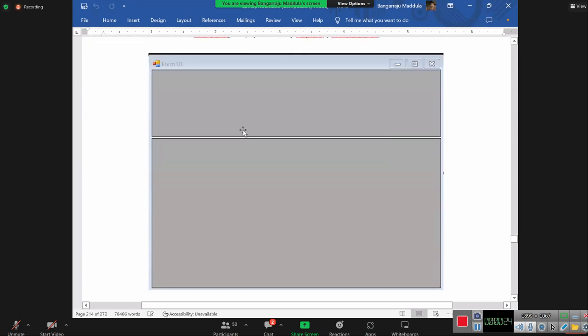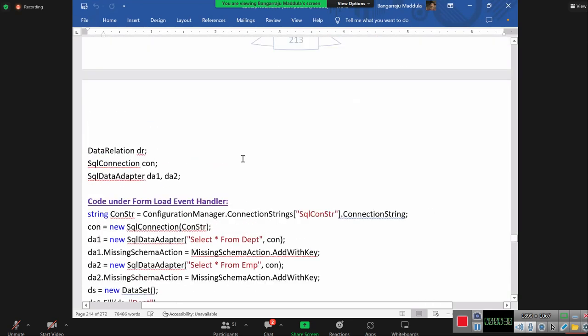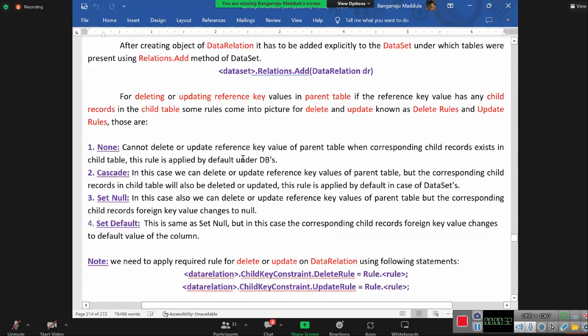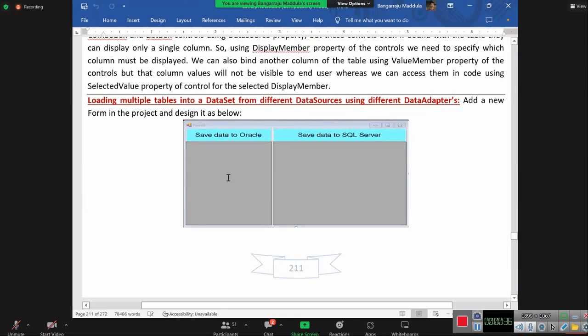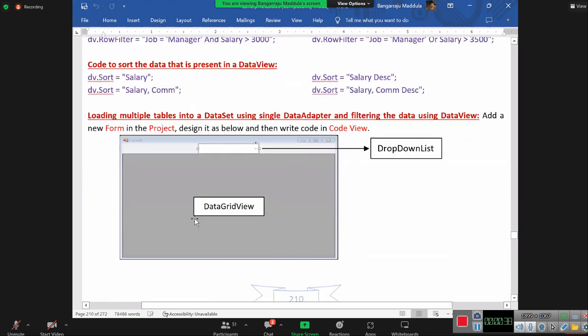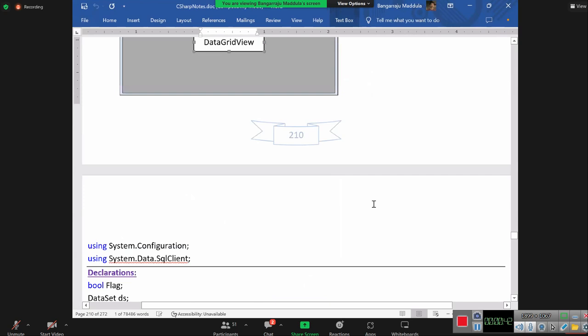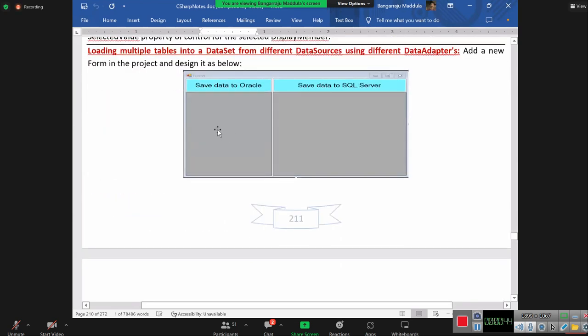So this is the form we designed. We have two grid view controls, one on the top and one on the bottom. First, we place the split container, and for the split container, we use the orientation property. The orientation property we just set as horizontal. Default is vertical, and now we change it to horizontal.